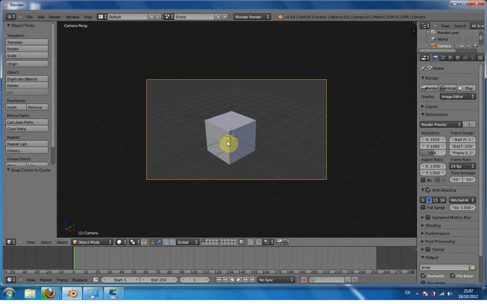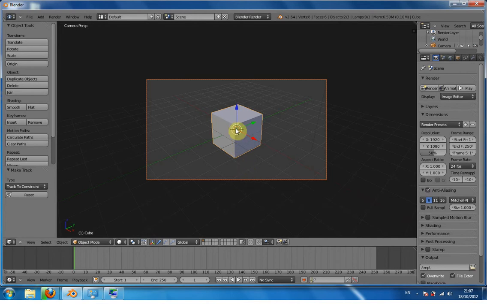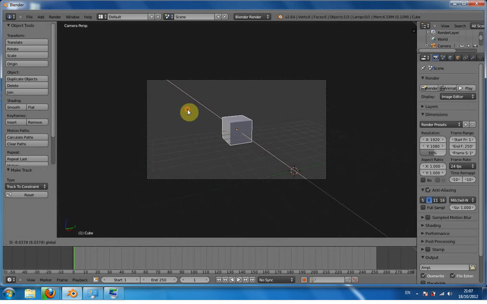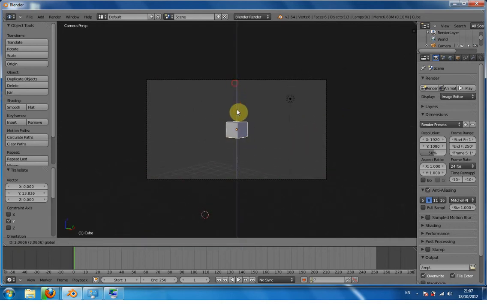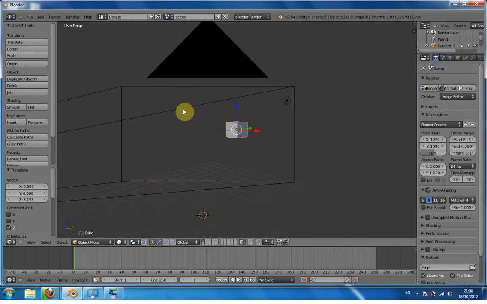Instead, I'm going to select the camera, then Shift and right click to select the cube as well, and I'm going to press Control T. Track to constraint. Now, if I select the cube and move around wherever I want, as you can see, the camera follows it. Okay, so that would come in useful for some things, and you can tell that it worked because of that blue line there. If you can see it, I'm not sure whether you can. I can anyway, and that's the important thing.